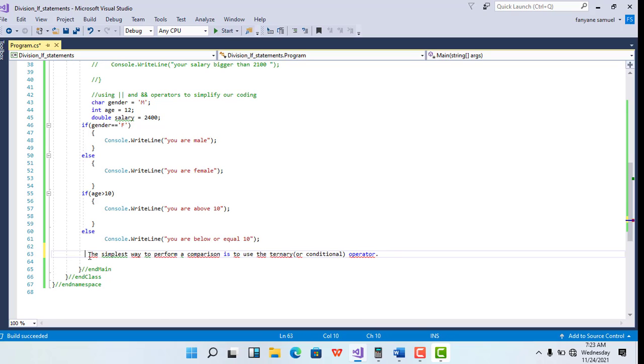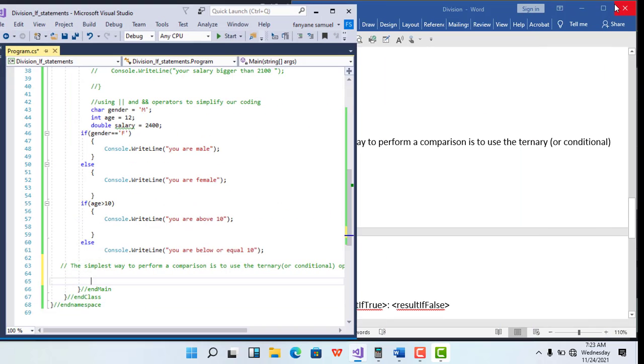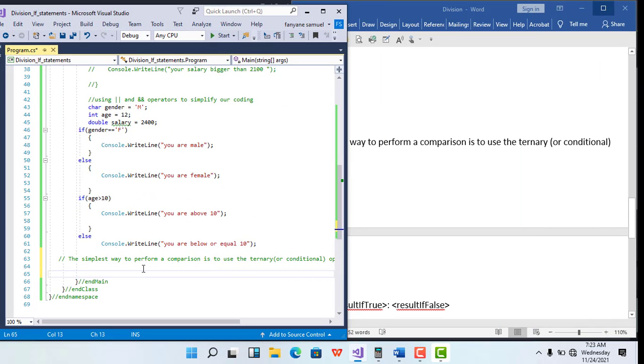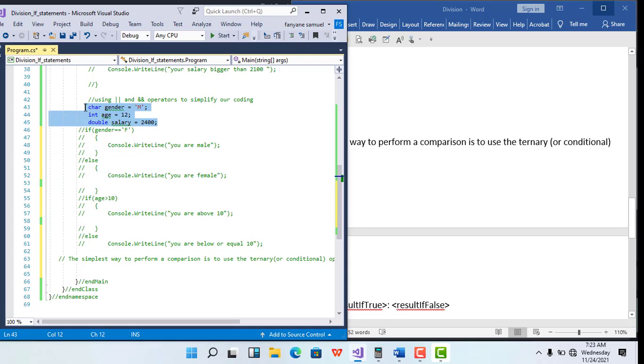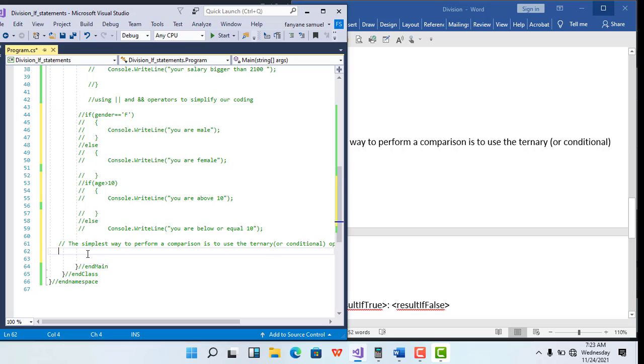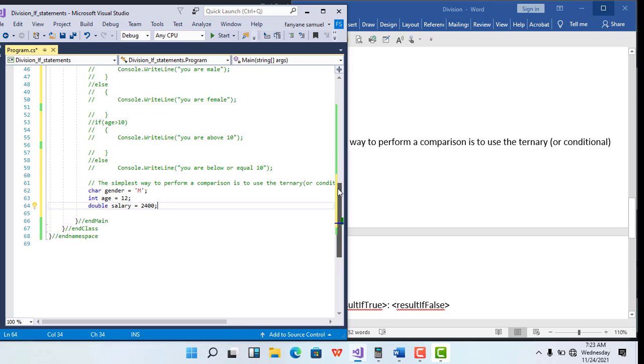Then we will be looking at what? I want us to look at the simplest way to perform a comparison, which is to use the ternary or the conditional operator. Now let's look at that very quickly. Suppose I have the very same declared variables. Let me bring them very close to us so that we may know exactly what we are dealing with.